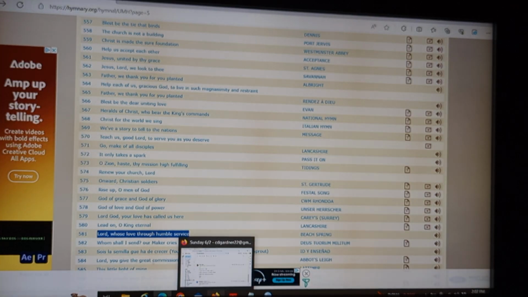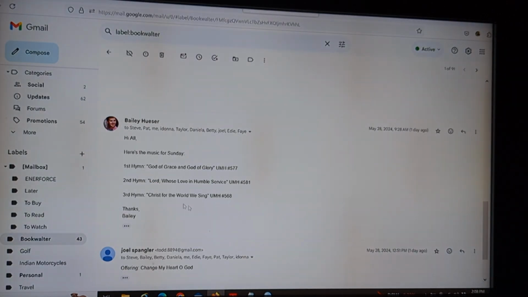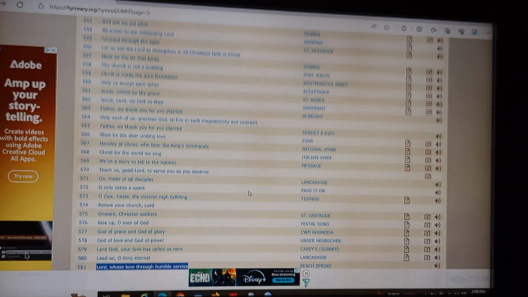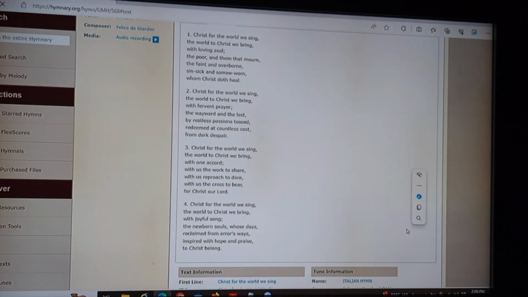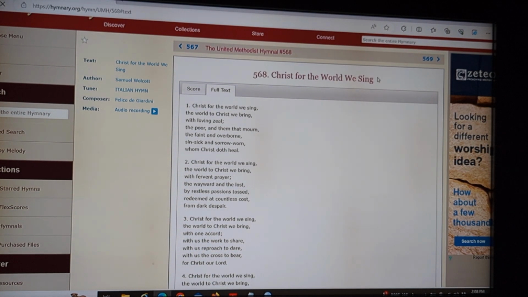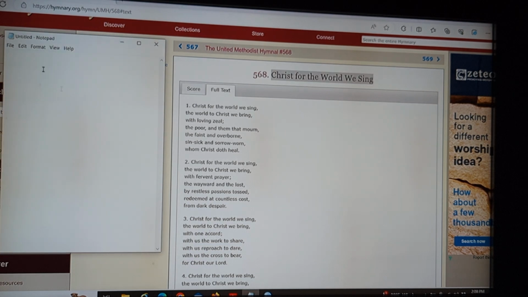We're going to go back to the email. Third hymn is 568. So we're going to go back in here and look up 568. And we have a text file. So we're going to copy that title. I'm going to come back over here, paste it, put in a CCLI license.